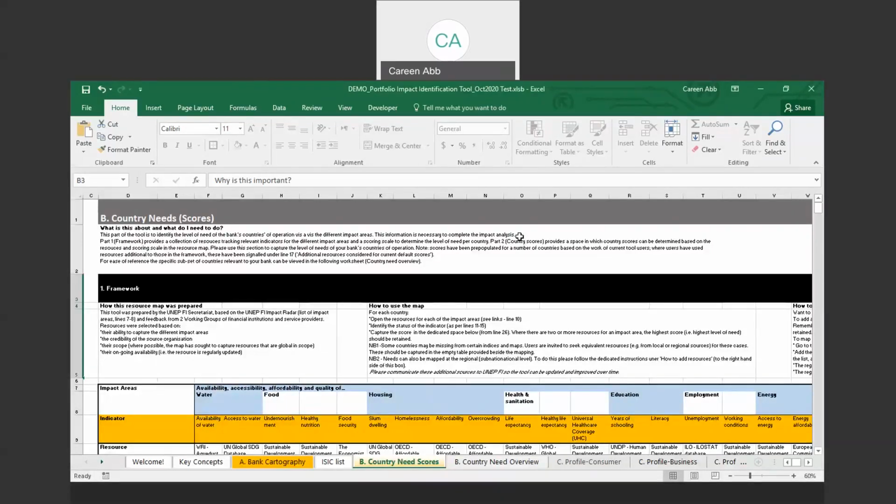Having identified the countries in which you're operating, we now wish to understand what the needs in those countries are, so that ultimately you can understand which impact areas are most significant by virtue also of the needs of the countries in which you operate, so that your posterior strategy setting and target setting can align with the reality on the ground and the needs of populations on the ground.